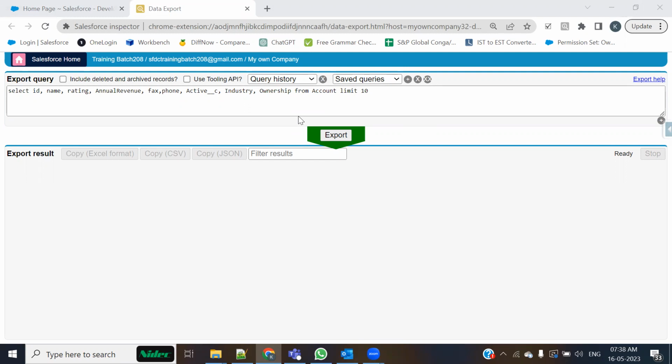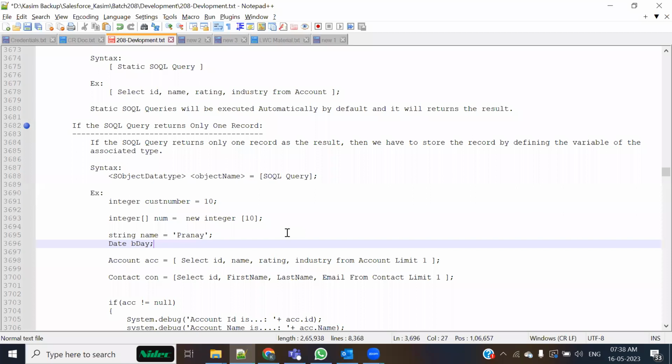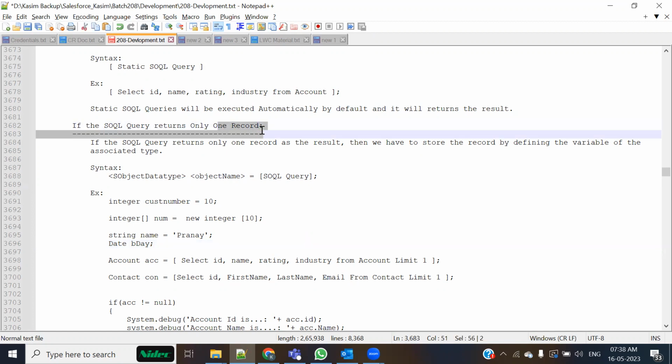But in actual programming, we are going to use the query. So there are two scenarios we have to talk about and know. The first one is what happens if your query returns only one record.